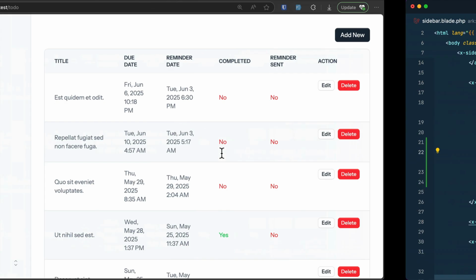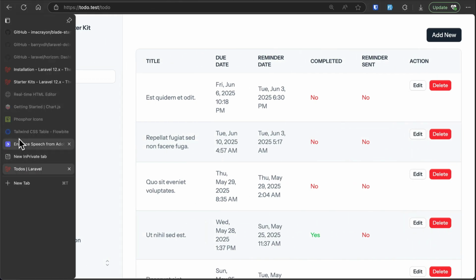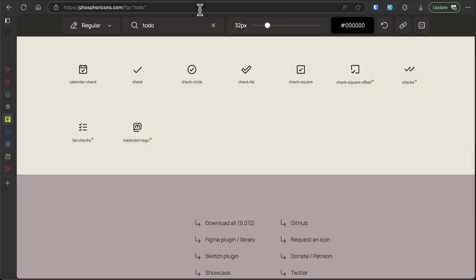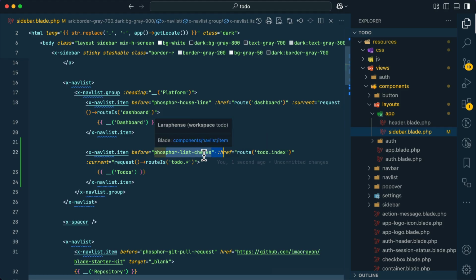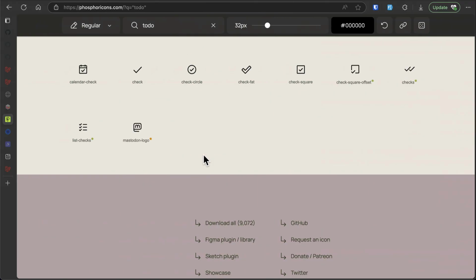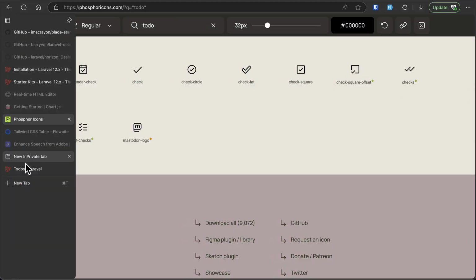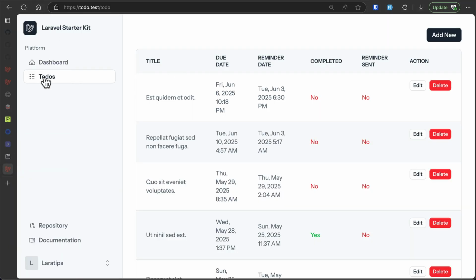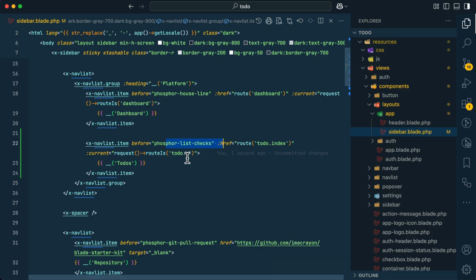These icons are coming from Phosphor Icons. You can just search for it and add that. I'm showing here list-checks. You can see here, which is coming from over here and just prefixed by this. Now let us move to our Todo Laravel, and you can see here the to-dos, and it is automatically active because we are currently in the to-do. Since we have used this asterisk, whatever todo.store or todo.edit, for everything it will get active.